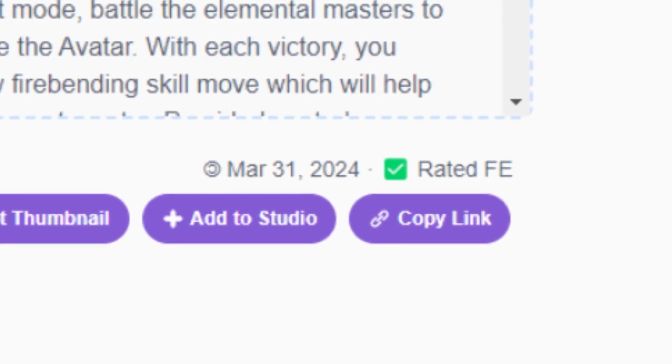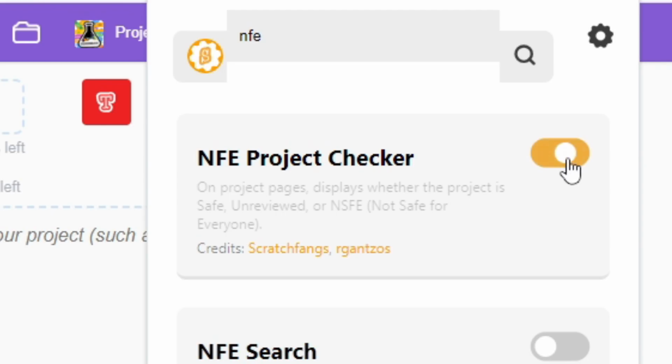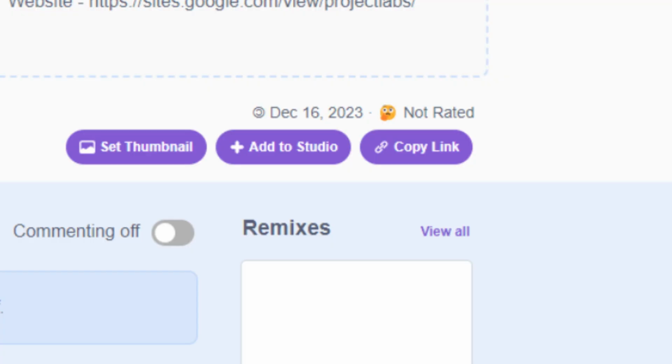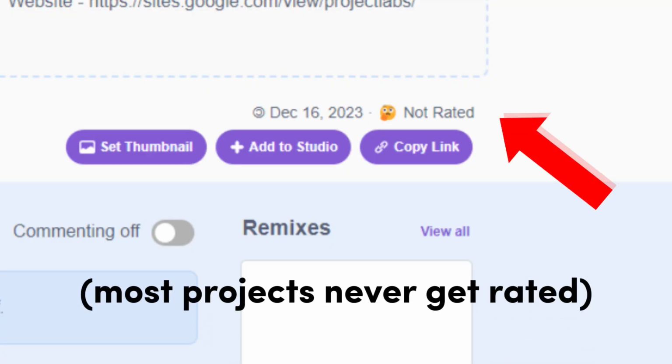The only way to tell if your project is NFE is by using the Scratch Tools add-on, which can be found on the Chrome Web Store, link in the description. However, getting rated like this is extremely rare, so I wouldn't really be too worried about it.